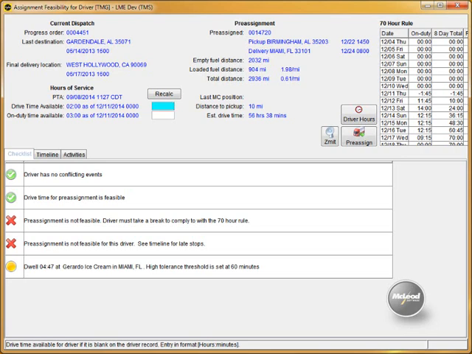If he does, feasibility will be determined on the first pre-assignment. Second, the driver event rule will pass if the driver does not have an event scheduled between the pickup and delivery of the load. Then the system will check drive time for the order.